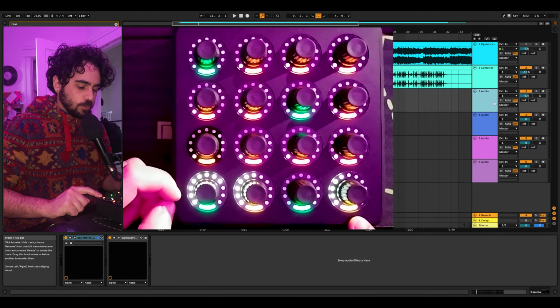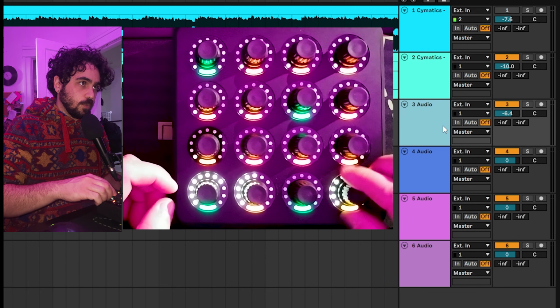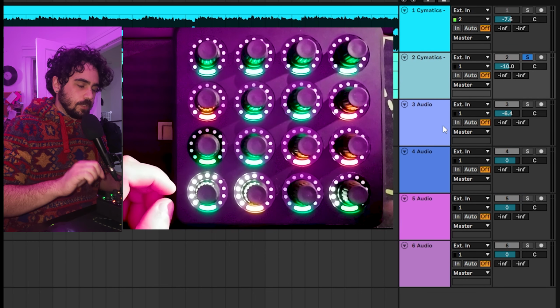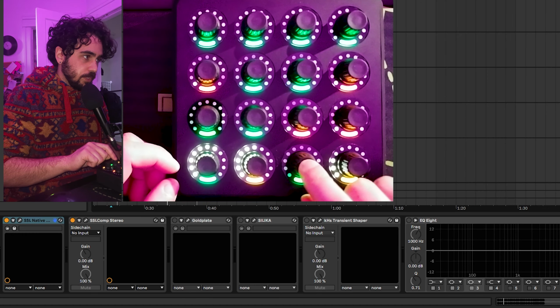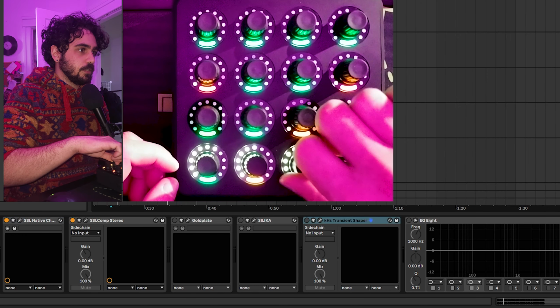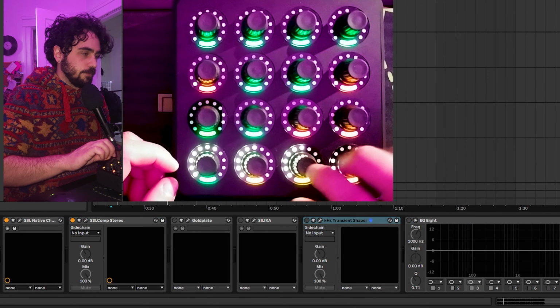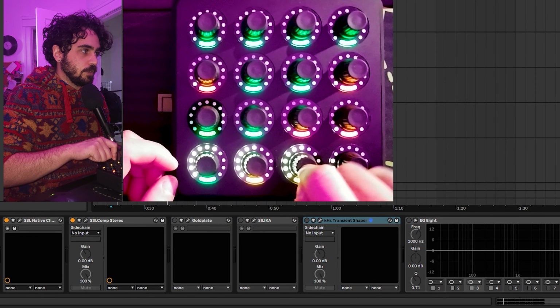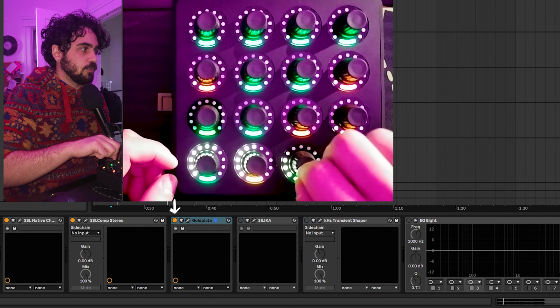So the bottom row controls the navigation. With this knob, I'm going to go up and down the tracks. If I click on it, it's going to solo it. With this one, we're going through the devices. And if I click on the button, it's going to enable, disable, whatever I choose.